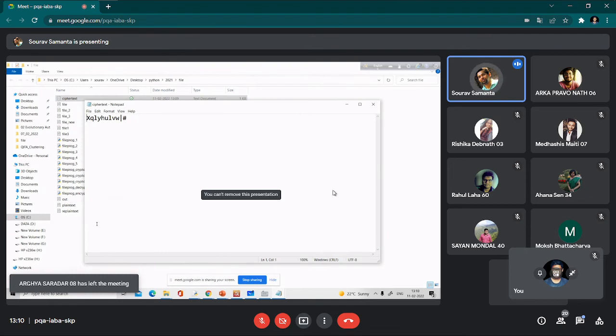We can extend the concept with the defined cryptography algorithm in the Python environment.